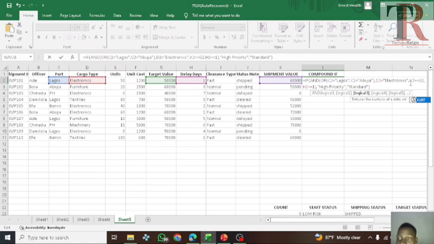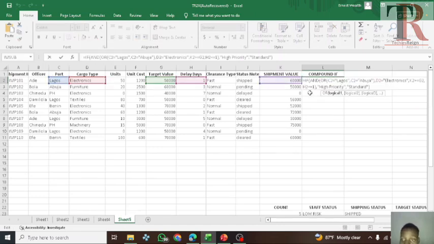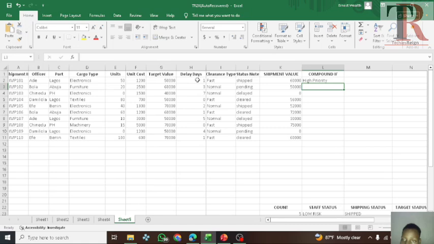Okay, if the shipment value is greater than or equal to our target value, and delay days is less than or equal to 1, high priority. So here we have high priority because the first condition, Lagos or Abuja, is met. Electronics, met. Shipment value greater than target value, met. And delay days is less than or equal to 1, met. And there we have it, high priority.